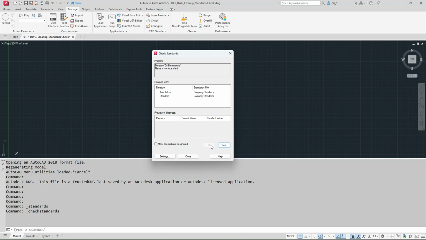This tool is very useful if you're utilizing standards settings for your drawing. If you're using, for example, Civil 3D, and your sanitary sewer layer in your style is set to something not in your company standards, when you run this, you can replace that layer and it will update your style. So it's great to find those non-purgeable items and get them updated. So let's finish our standards check here, and we'll take a look and see how clean our drawing is.